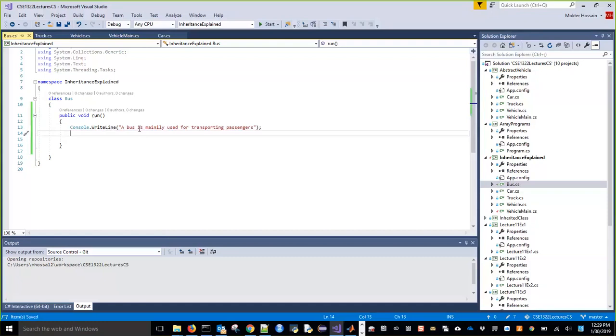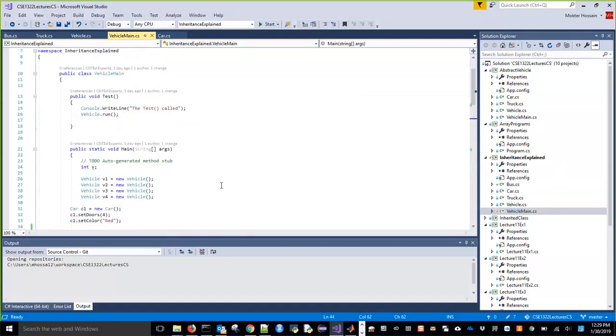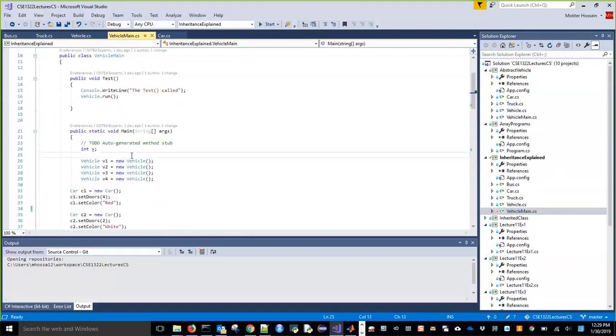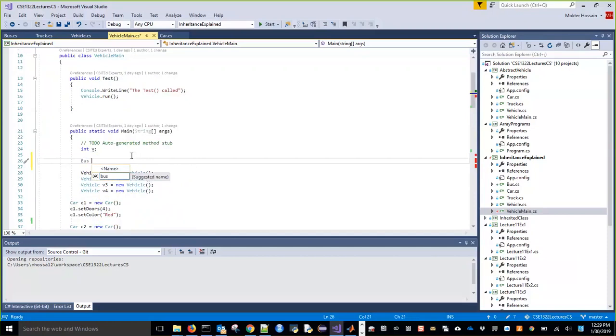So now I have my bus class, although this class is independent. It does not inherit any property from any other class. Okay, so in the vehicle method, let us come first here. Let us create a bus object, Bus like B1 equal to new bus, right?